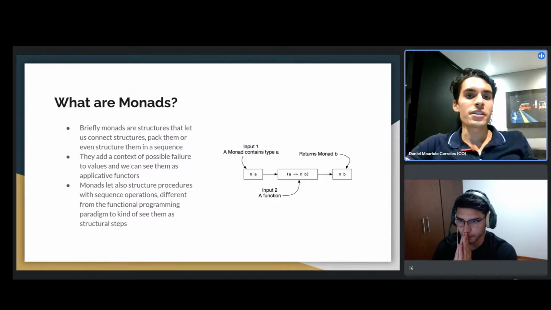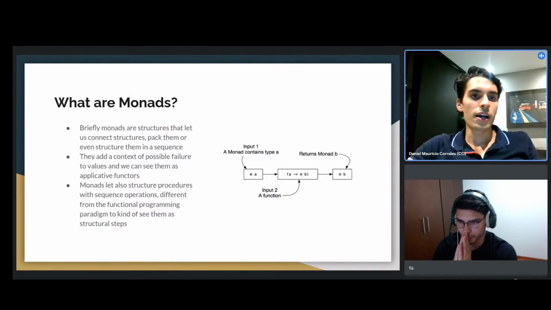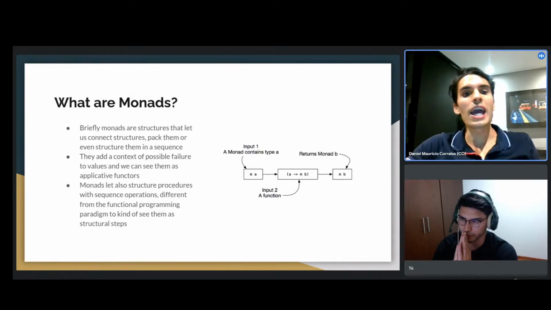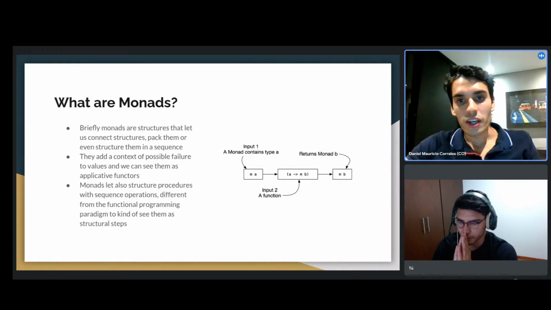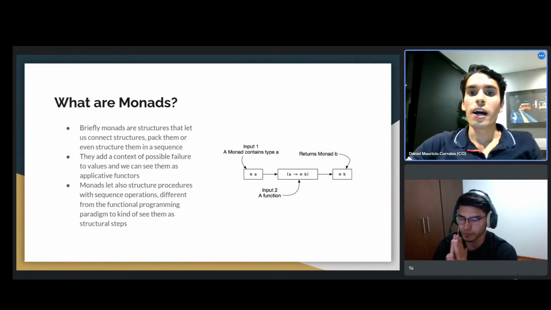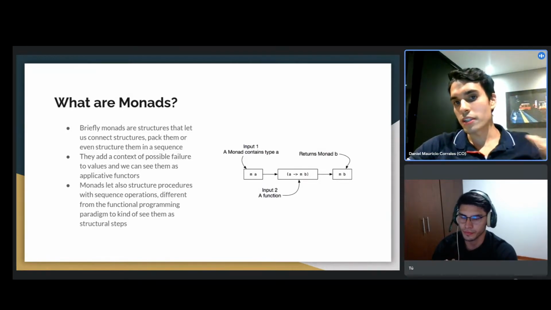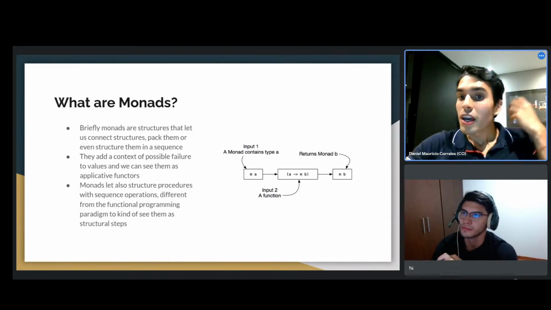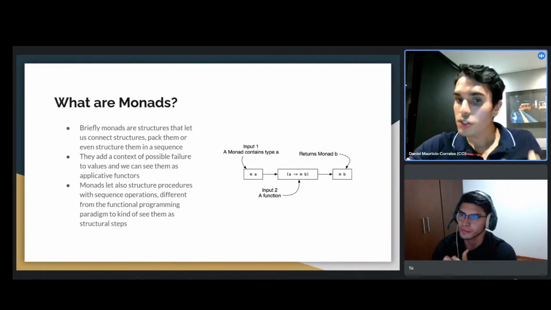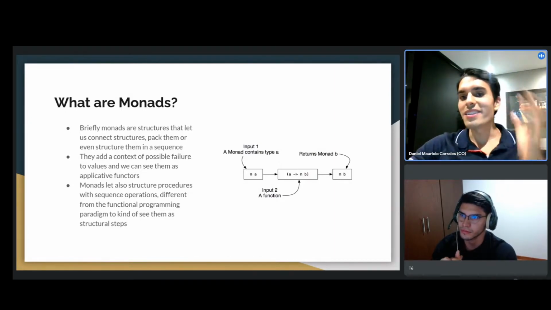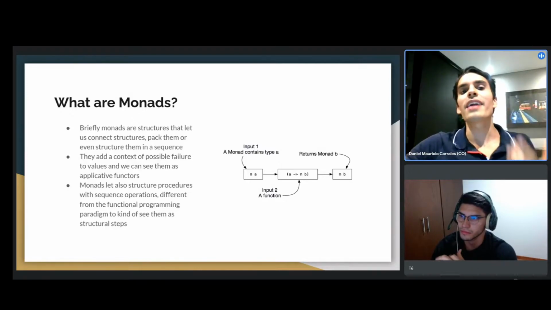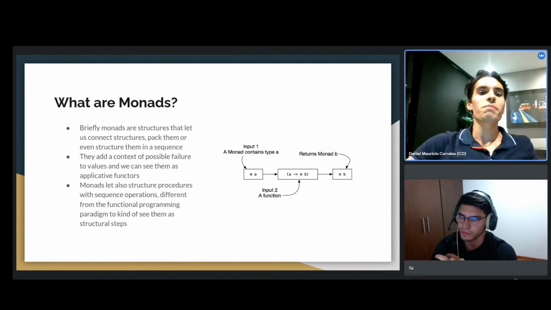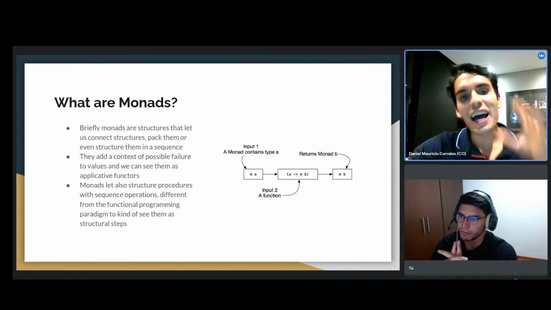Okay, the first topic is: what are monads? Monads are structures that let you connect a structure, pass them, or even structure them in a sequence. As you can see in the picture, this sequence contains the first input. The first monad contains the type A, and in the content we can see a function, and the return is the monad B. They add a context of possible failure to values, and we can see that as applicative functions.